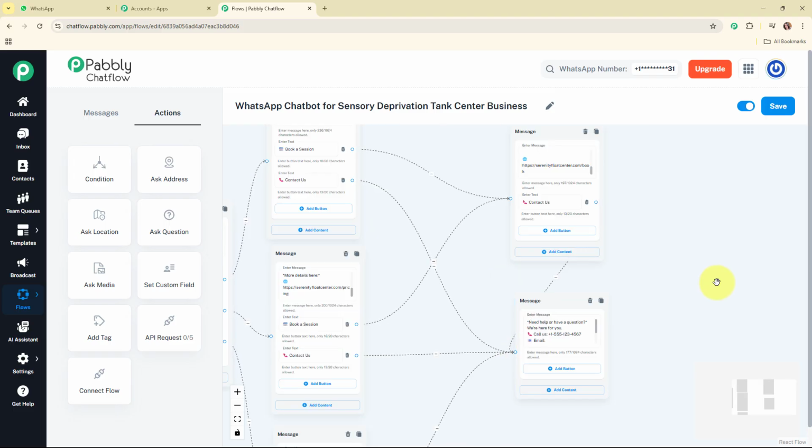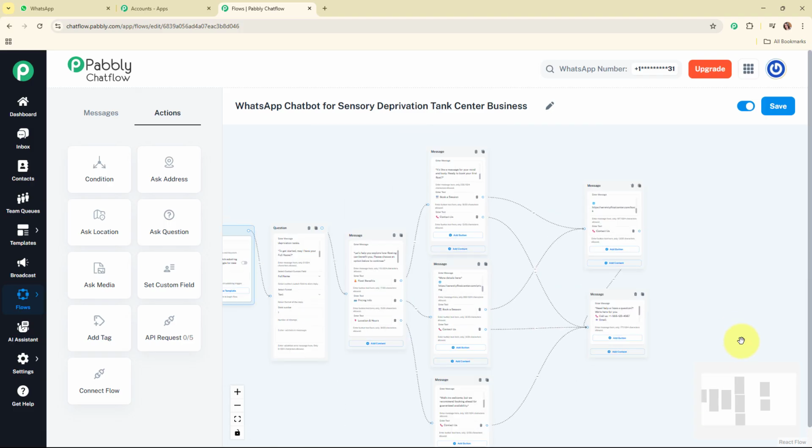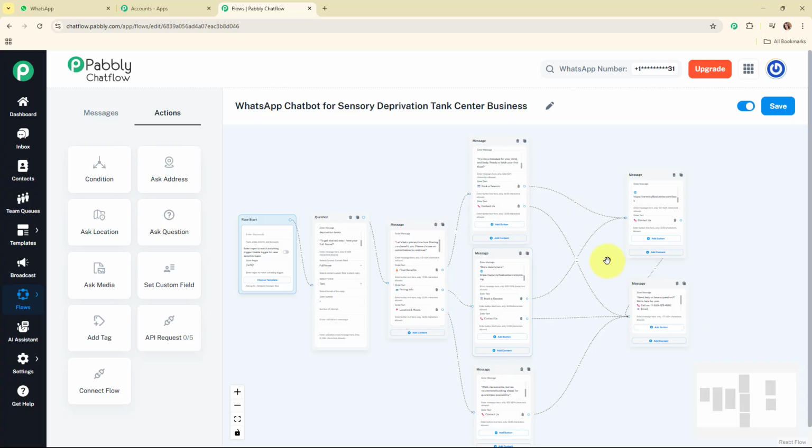And with this, we have completely set up a WhatsApp chatbot for the sensory deprivation tank center business. Alright, so this is a very simple and short chatbot that we just created. And now after creating the chatbot, we are going to save our flow first. And it says flow updated successfully. That means we have successfully set up a WhatsApp chatbot over here.